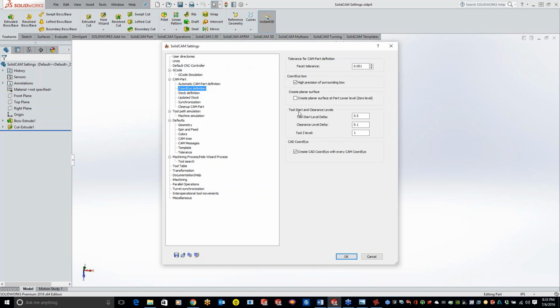So, creating a planar surface on the lower level: it's just going to create a planar surface when it finds the absolute lowest part of your part. I've never really seen the use for it, but I'm sure there is for some of you who are working on some of the different parts.